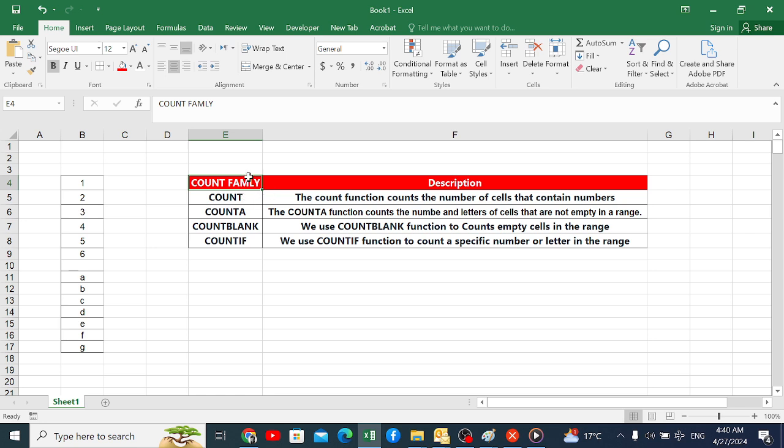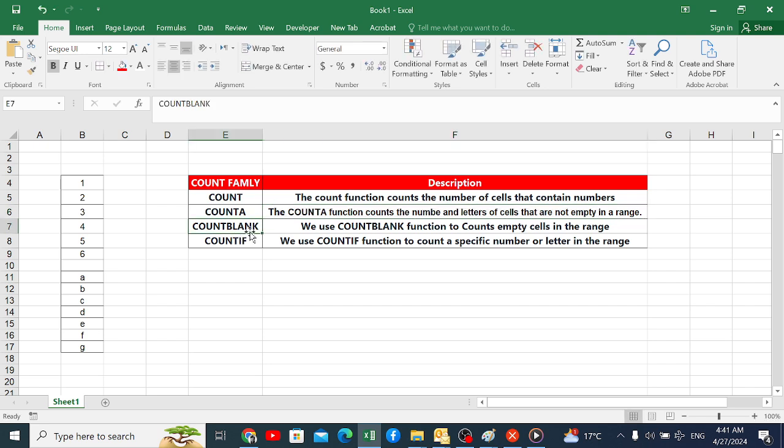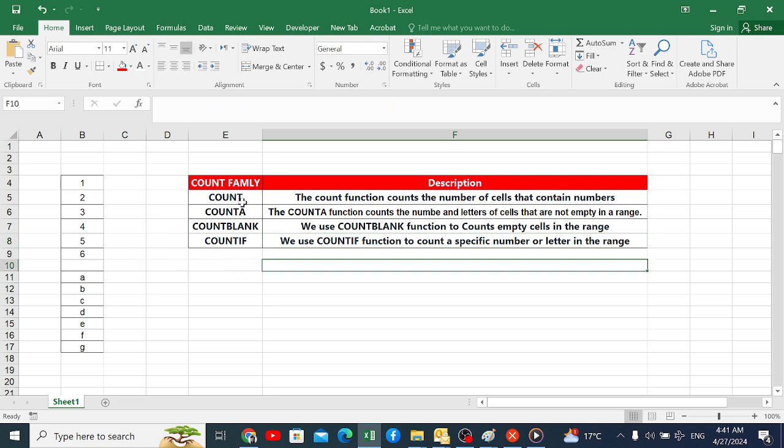Yes, we have a set of equations called the COUNT family, as follows. COUNT: the COUNT function counts the number of cells that contain numbers. COUNTA: the COUNTA function counts the numbers and letters of cells that are not empty in a range. COUNTBLANK: we use the COUNTBLANK function to count empty cells in the range. COUNTIF: we use the COUNTIF function to count a specific number or letter in the range. Let's see how to use these equations.